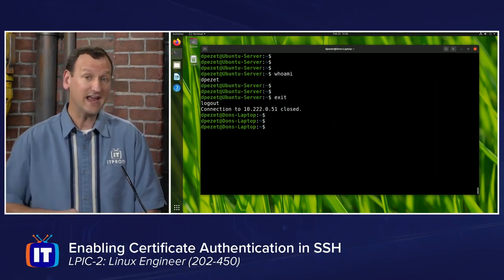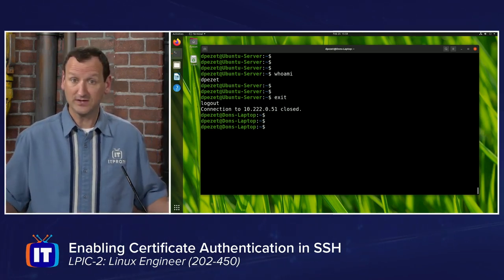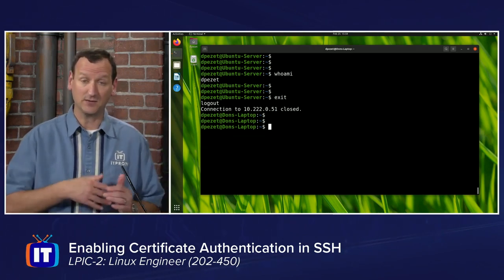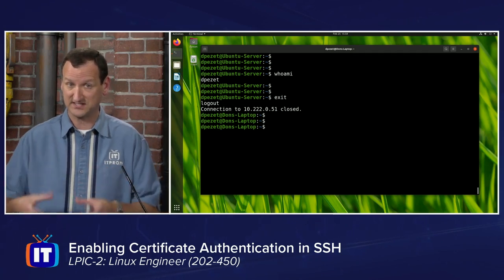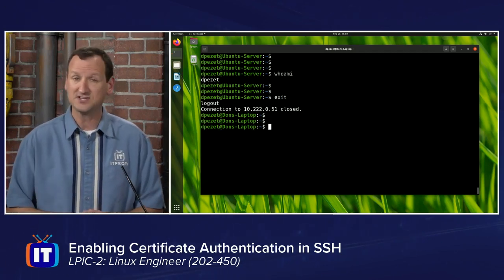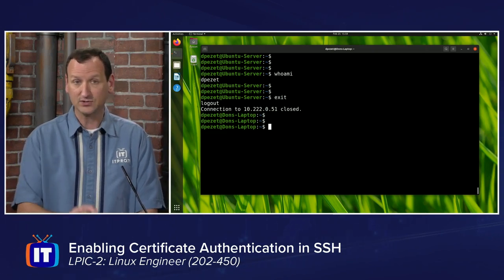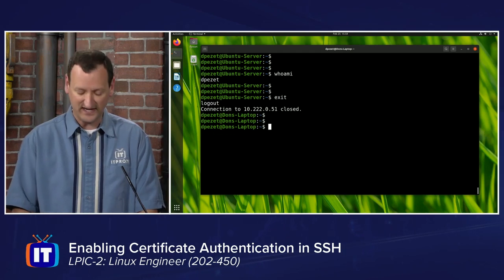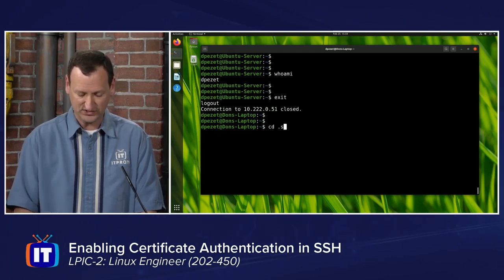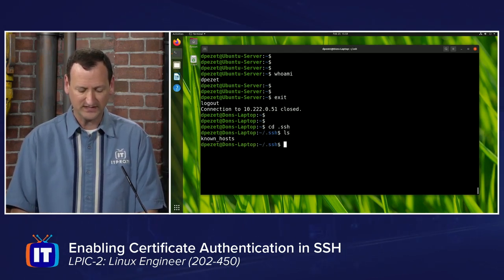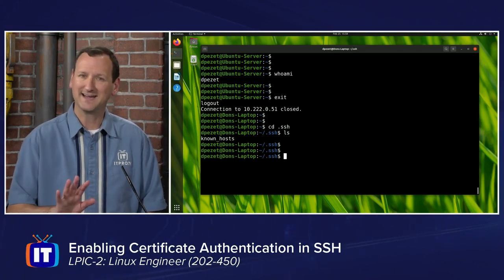Now, you might already have some SSH keys, and you can reuse them. You can actually use the same key on multiple servers. So now you've got this single certificate that you're using for authentication. That's perfectly fine. If you do, they'll be located in your home directory in a subfolder called .ssh. So I'm going to switch into .ssh and take a look in there. Mine, I don't have any certificates.